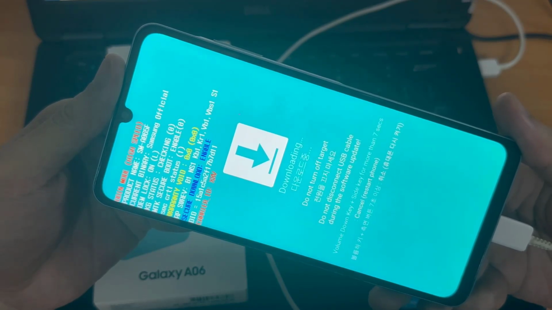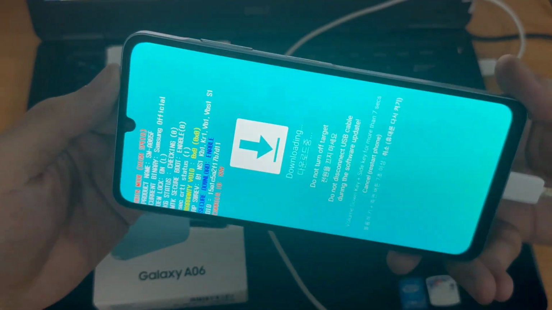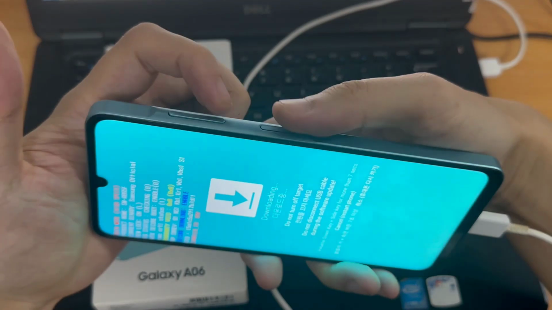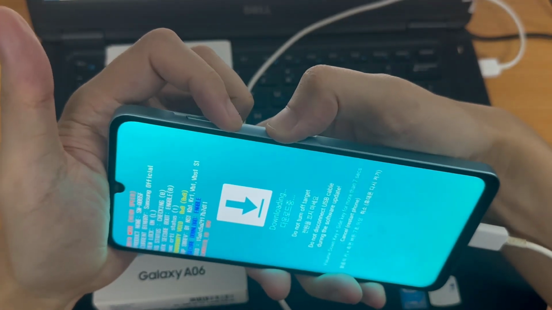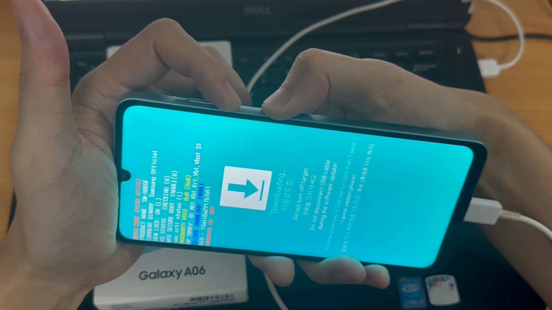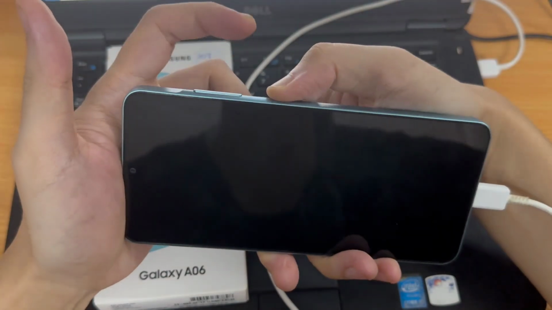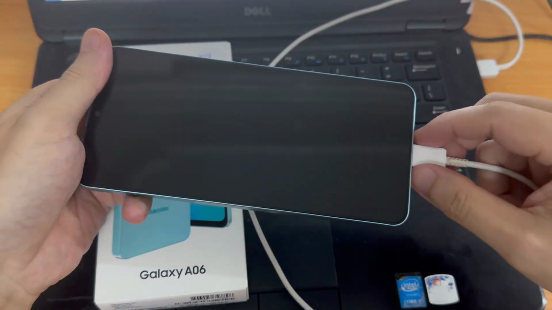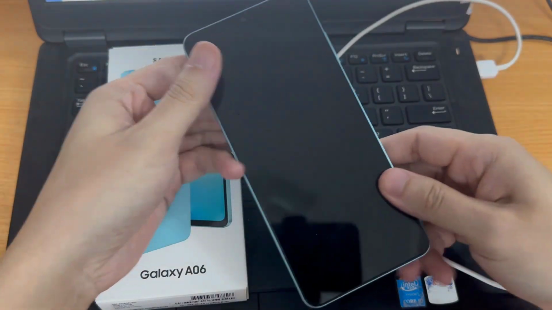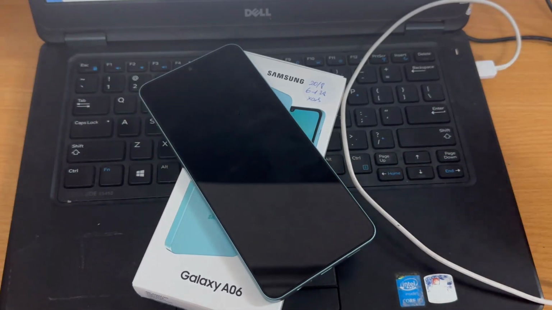We are in downloading mode, and in this mode there is also English and Korean on the bottom of the screen. If you want to exit download mode, you can press on the volume down key plus the side key for more than 7 seconds. And that's it, that is how you can exit download mode, and once you have exited you can unplug the USB cable.